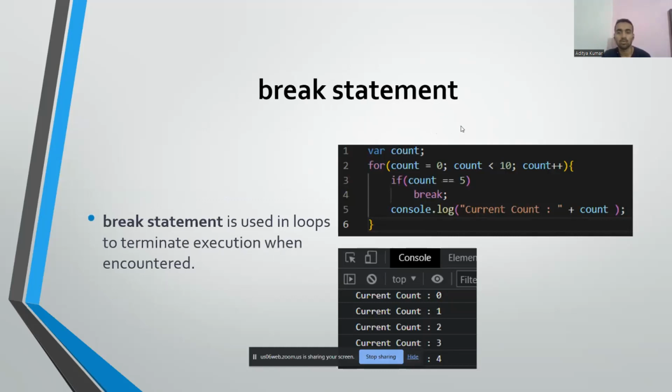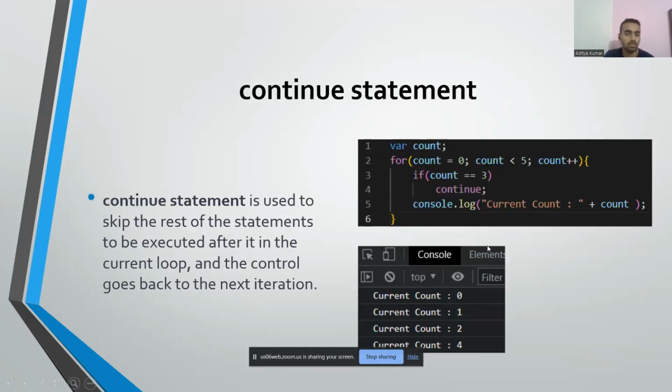This is a for loop like before. We would have gotten output like before, from current count 0 to 9, but here's a condition that I applied. If count becomes equal to 5, we break out of this whole for loop and we stop executing the code in the for loop.